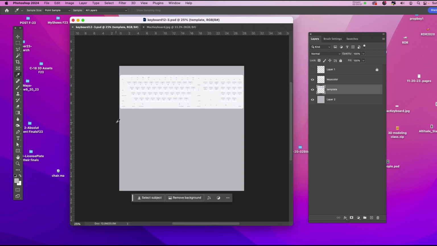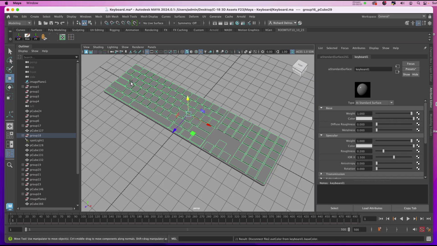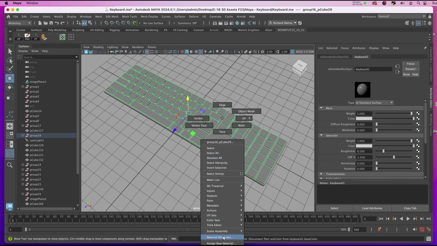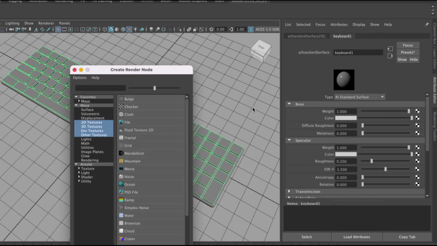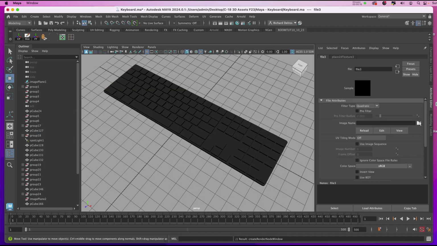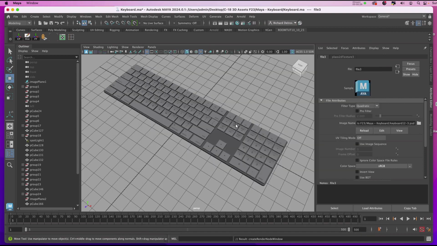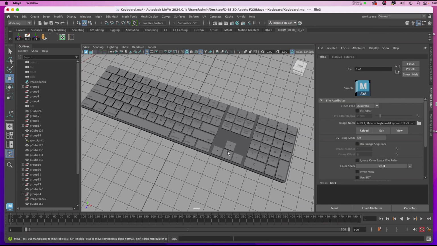Now I'm ready to add it to the model inside of Maya. With the model selected inside of Maya, I'll right-click and go to Material Attributes. Following the Color tab under Base, I'll click on the checkerboard. I'll click on File and navigate out to my folder. If I hit 6 on the keyboard, we should have something like this.